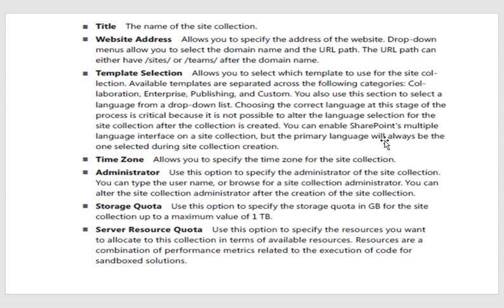Available templates are separated across the following categories. You can have collaboration, enterprise, publishing, and custom. You also use this section to select a language from a drop-down list.